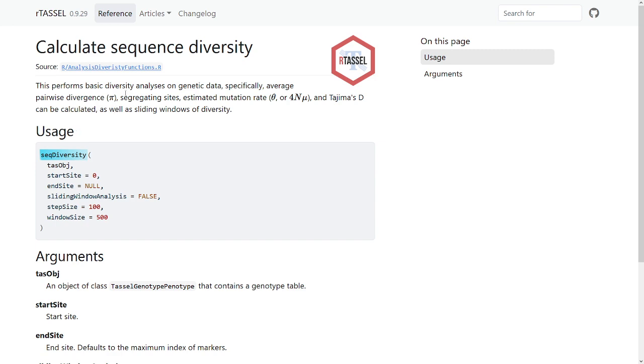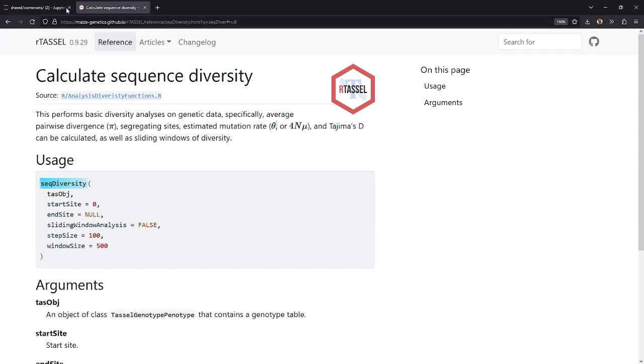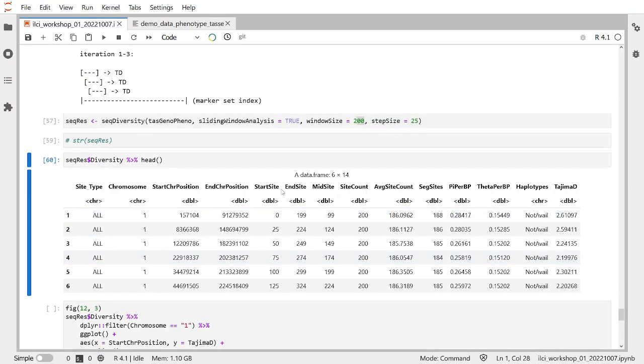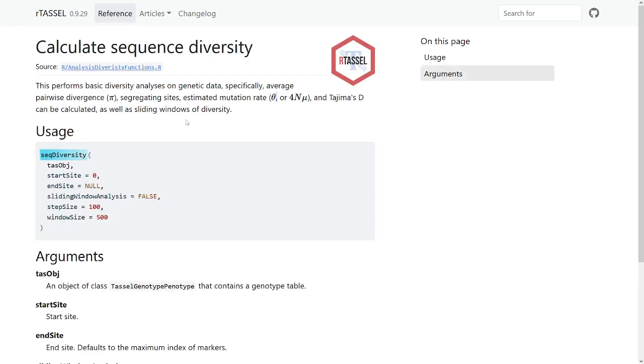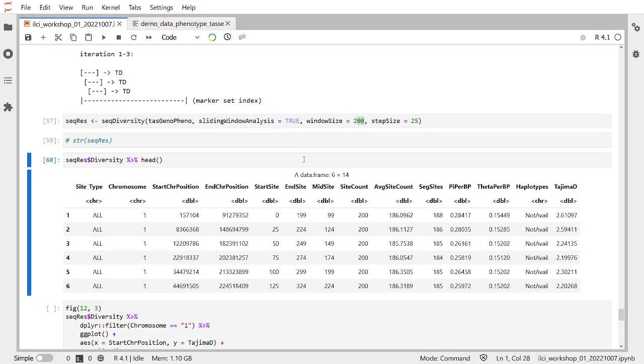You'll be provided with further information about what each one of these are. So pairwise divergence, segregating sites, estimated mutation rate, so theta, and the Tajima's D will be calculated. So again, if I'm not explaining something thoroughly in this video, just remember the website will have additional information. And then, if something doesn't make sense, feel free to reach out to me and we can chat.